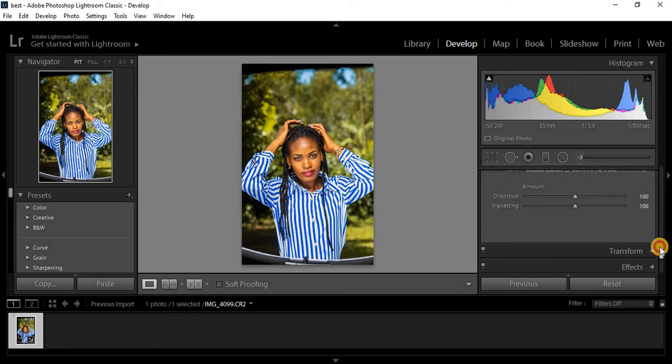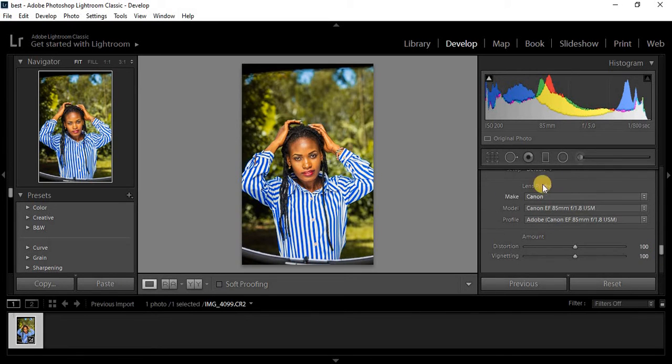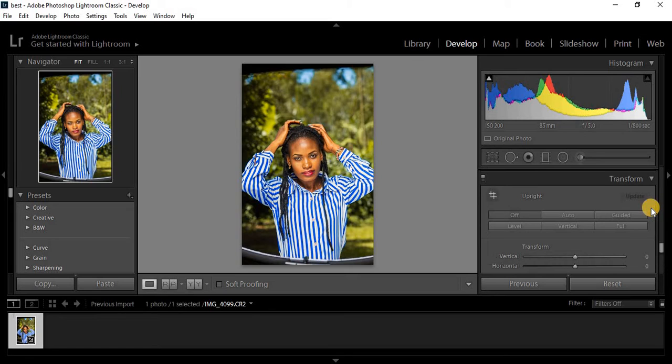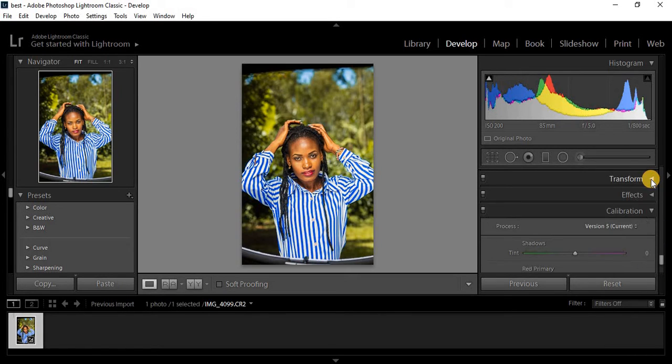And here it has the detail. It is really showing us everything, the camera and the lens I used, and everything about that lens and the aperture, the lens information basically. Then right here we have the transform. I rarely use that, so I won't go into that. Then we have the effects.